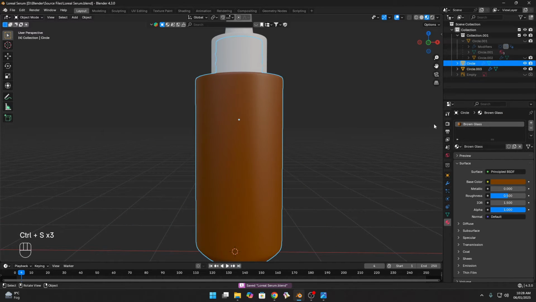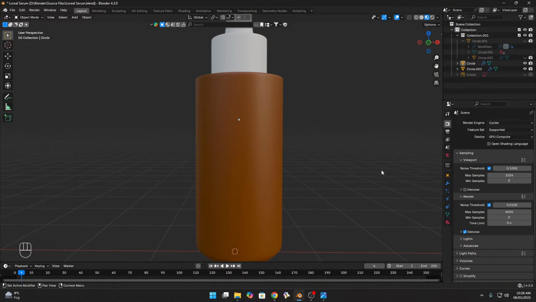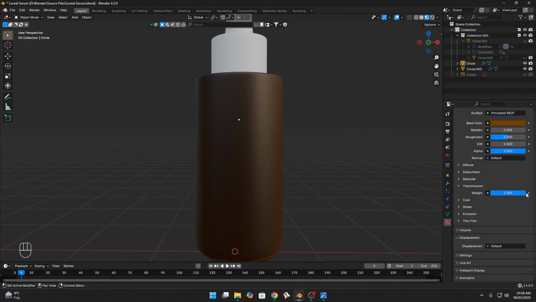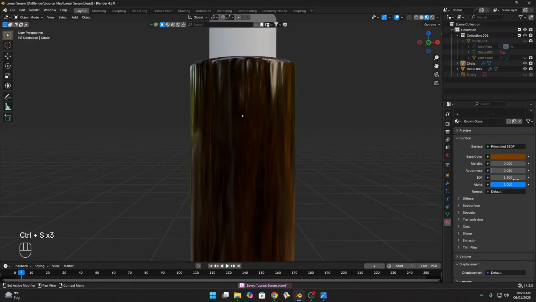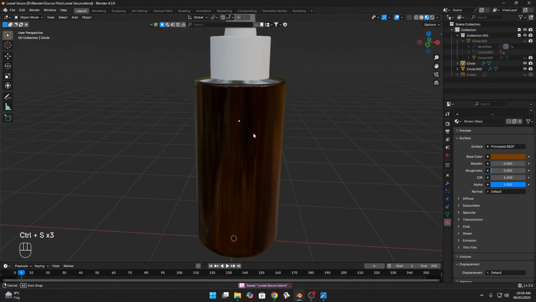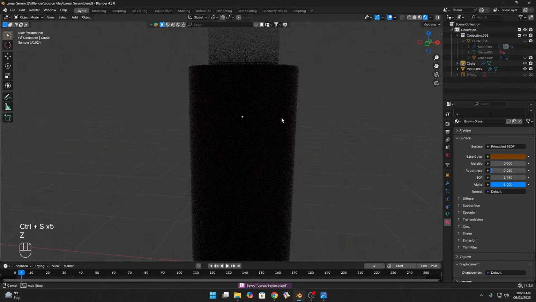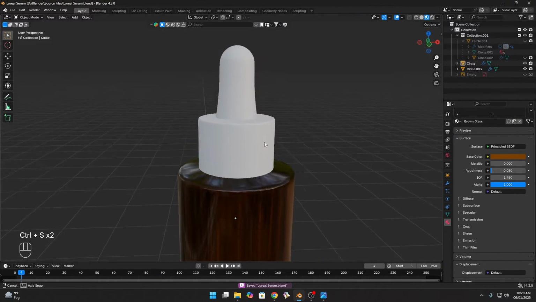And to make the glass, first we move to the Cycles and then make it GPU, and now go to transmission, make the value 1 and make the roughness 0.05. I didn't want exactly 0, and also the IOR of the glass is 1.45. This is the index of refraction. So our glass material is ready, but to see glass materials we need to go to render preview, but here no lighting yet, so we add lighting and then we see.